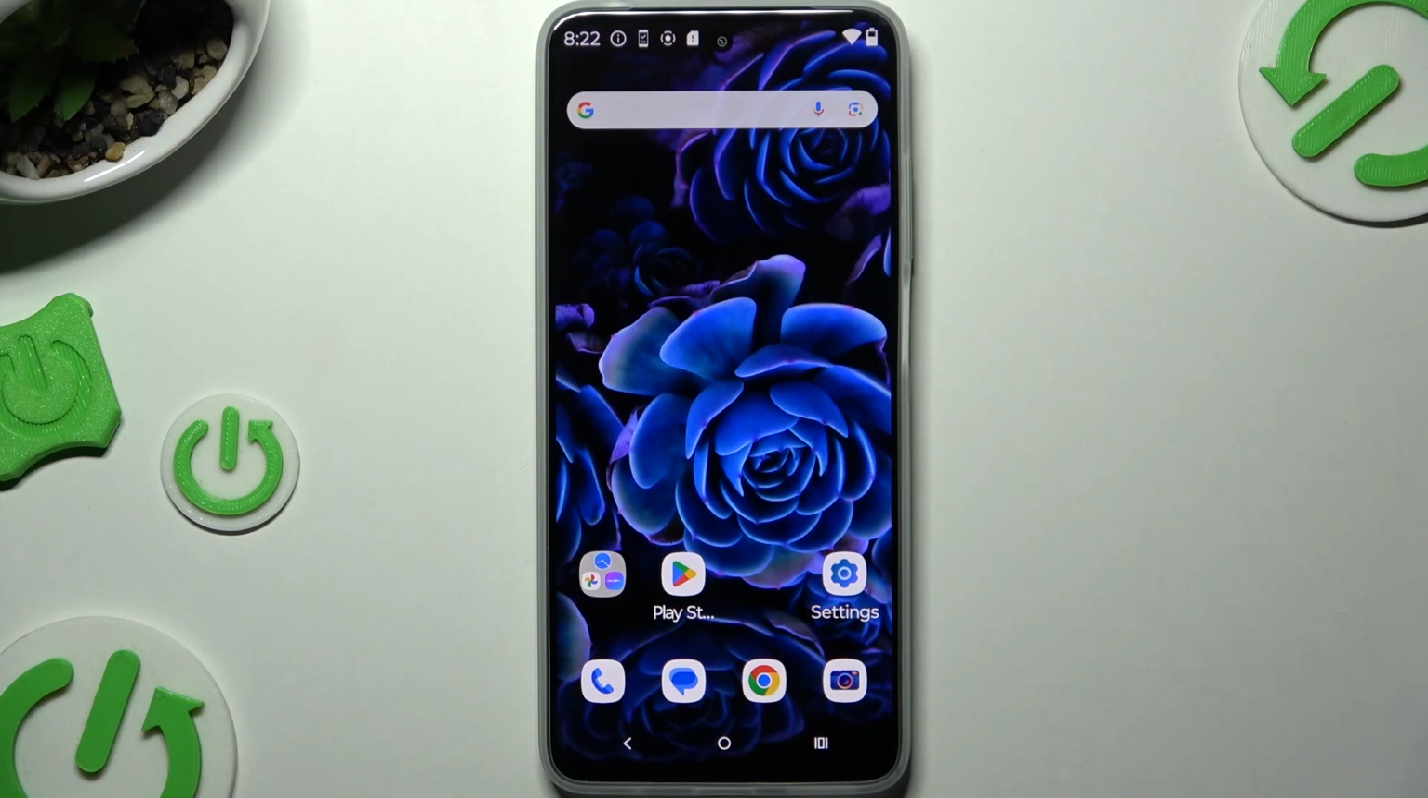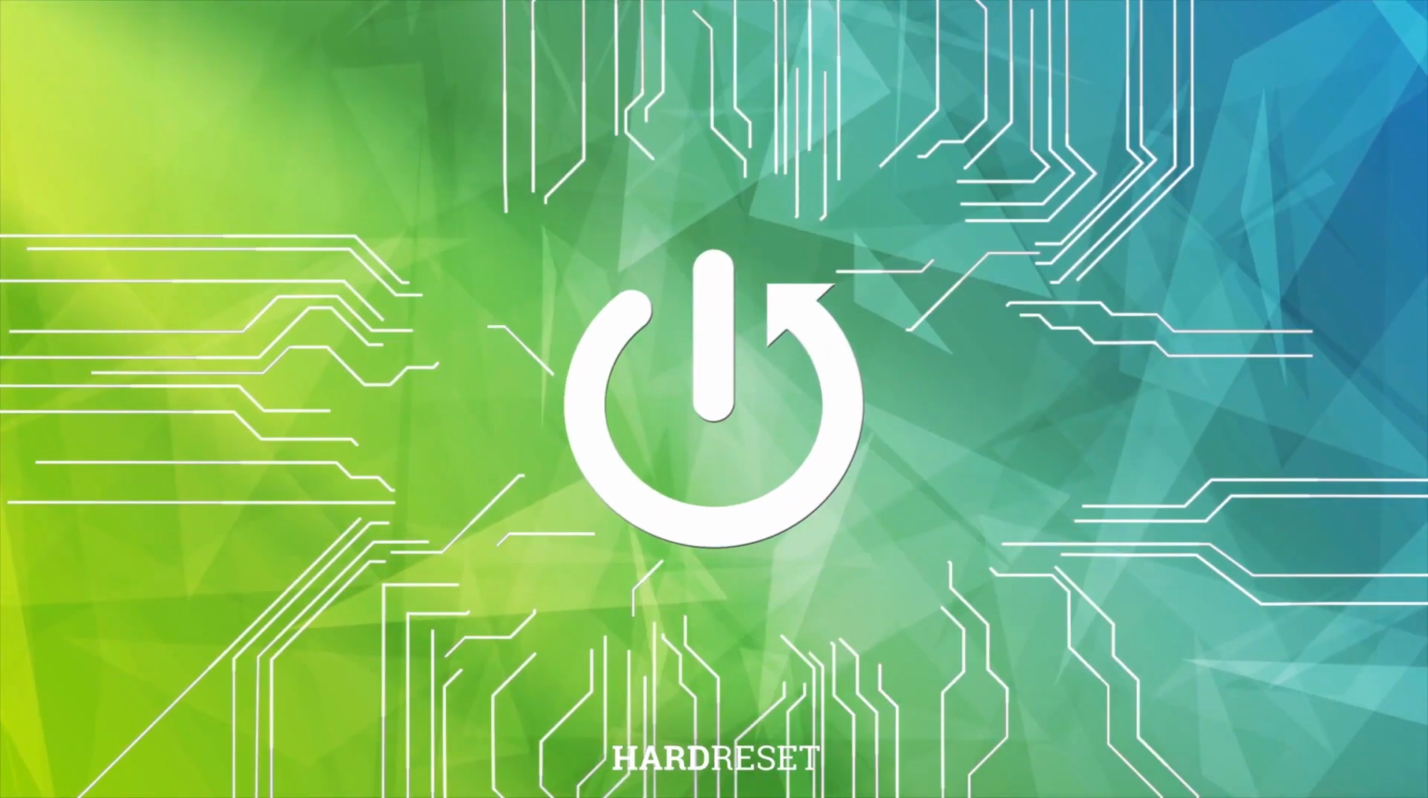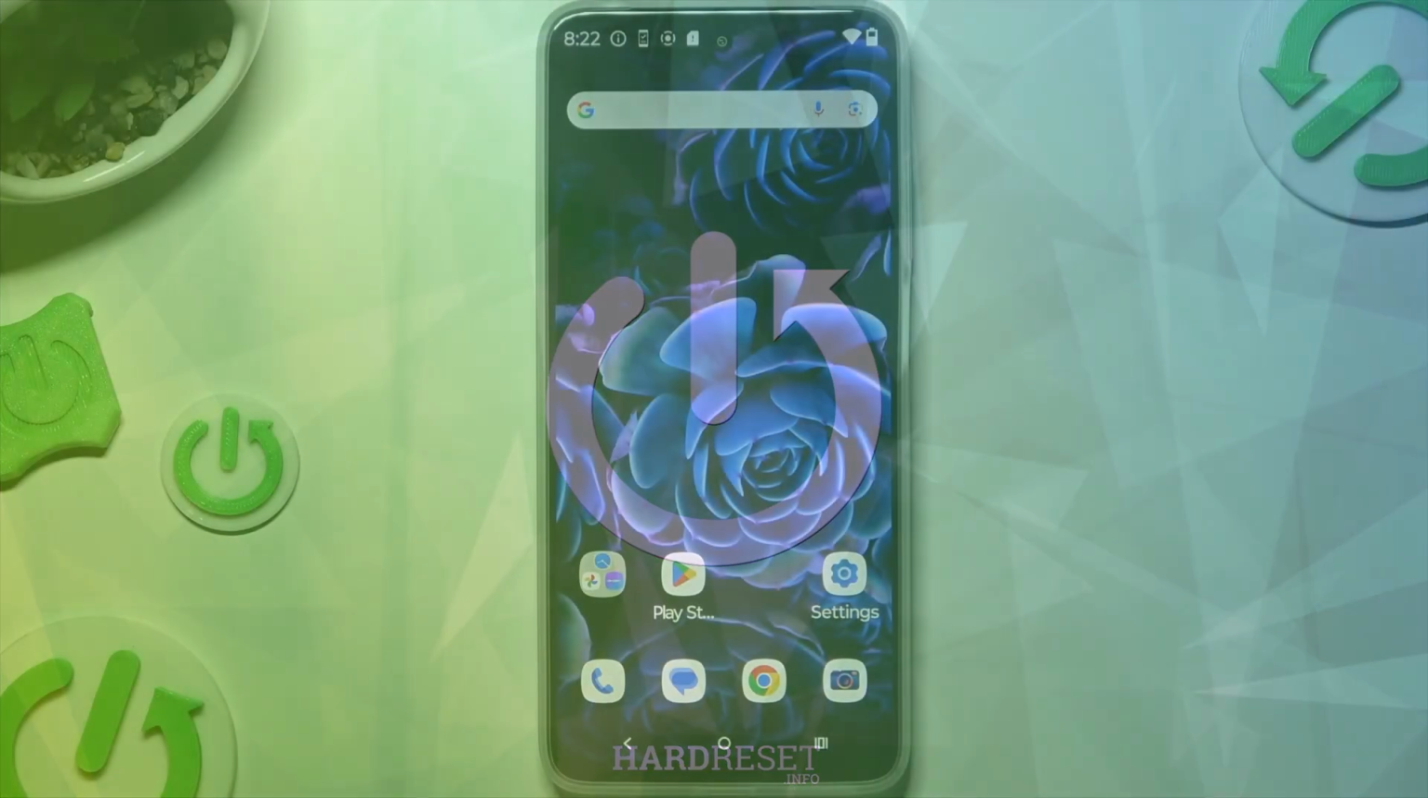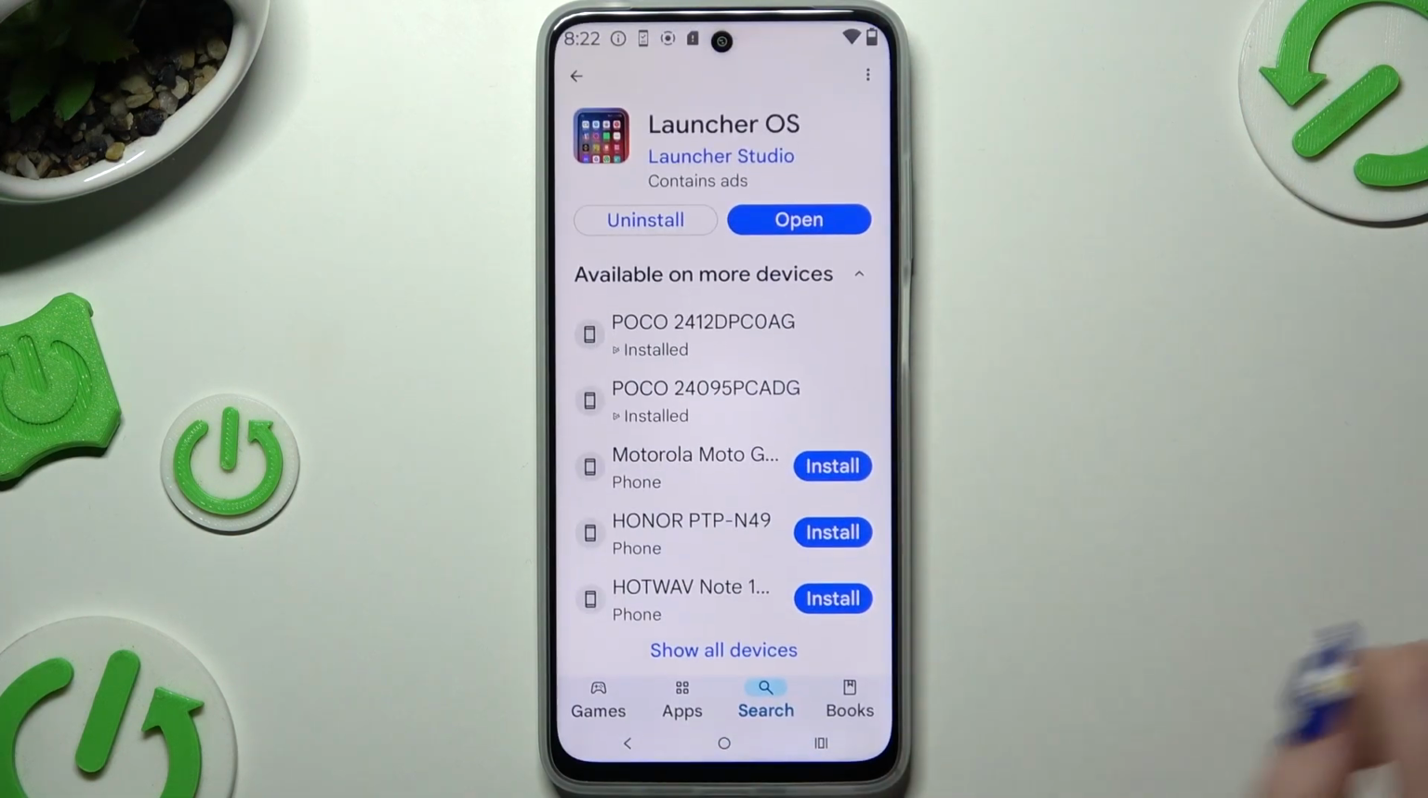In front of me is Motorola Moto G15, and today I would like to show you how you can apply iOS launcher on this device. All you need to do is tap on Play Store and download a free app called LauncherOS from Launcher Studio.